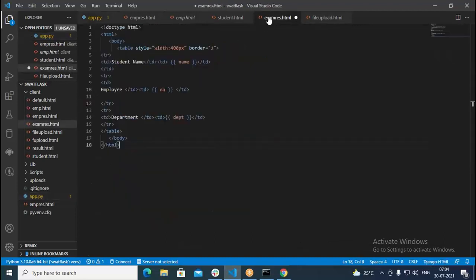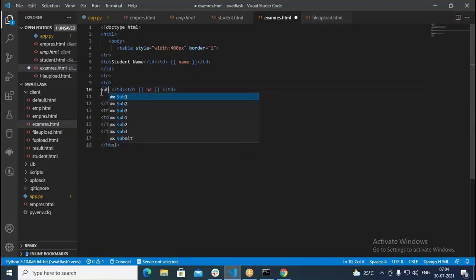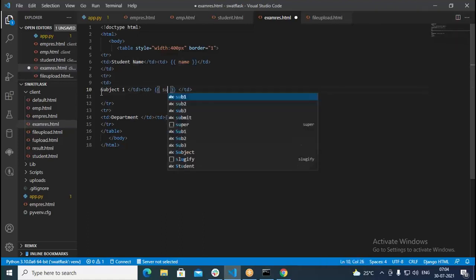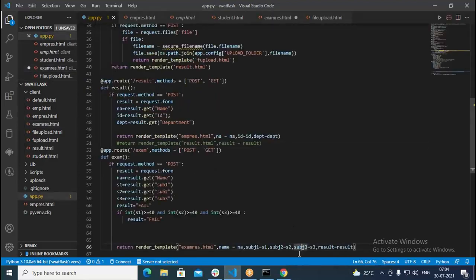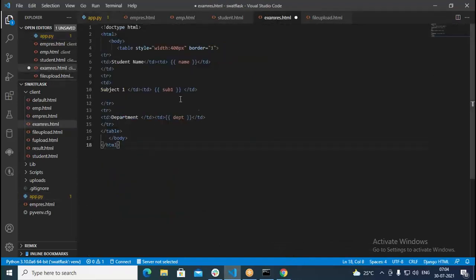So if I come to exam.html, the first one is where I have taken student name. The next thing is subject 1. You can write it like subject 1. Whatever variable name I use, the same I should put here. Correct? Because if you go to app.py, what exactly are we putting here? S1 I need to put, not sub1. So this should be S1. The variable name is S1, so I should put S1.